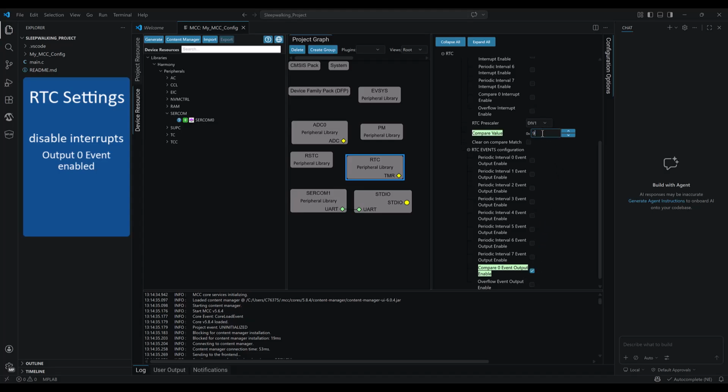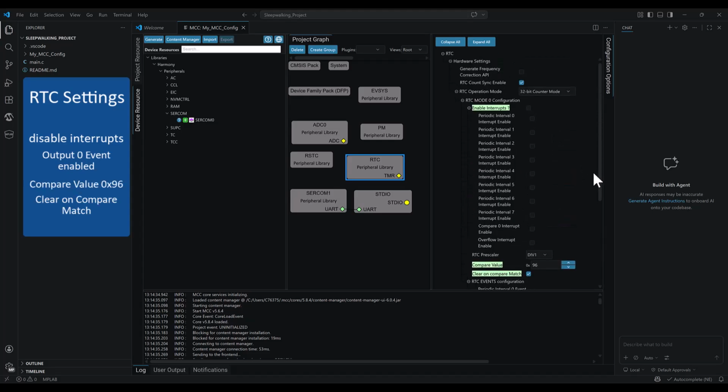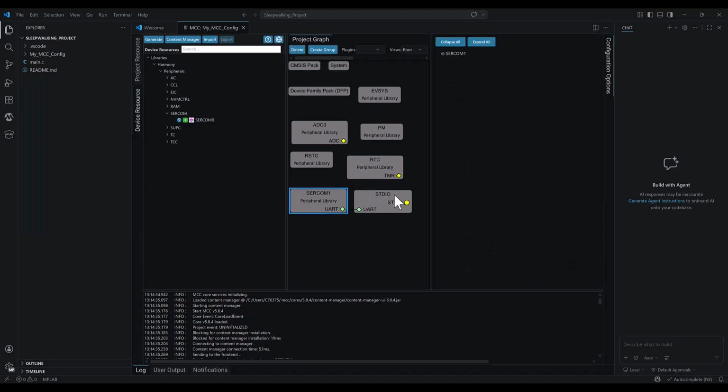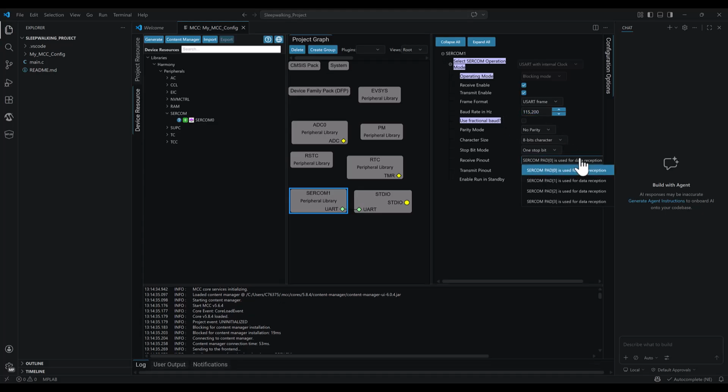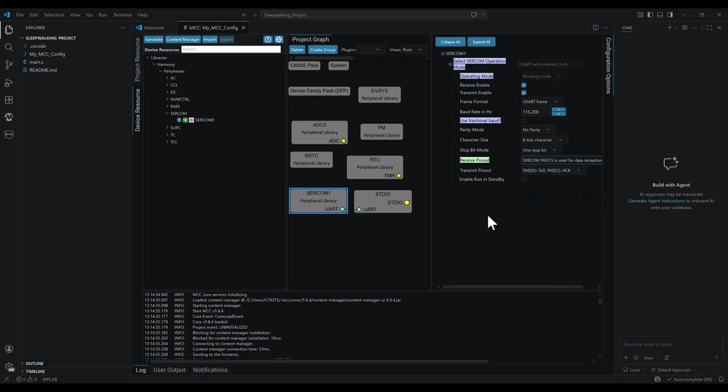And like I said, our compare value, we're going to change to 96 and clear on compare match. Now we can move on to our SERCOM. All we're going to want to do is verify our baud rate and then change our receive pinout. This is just to make sure we don't have any pin collisions.